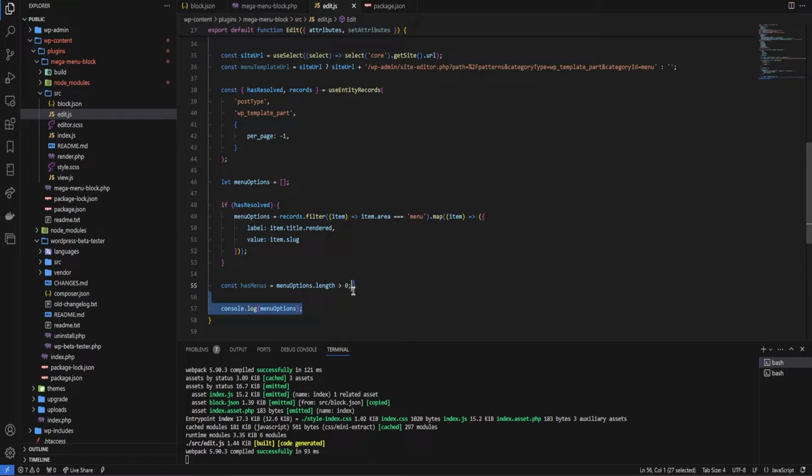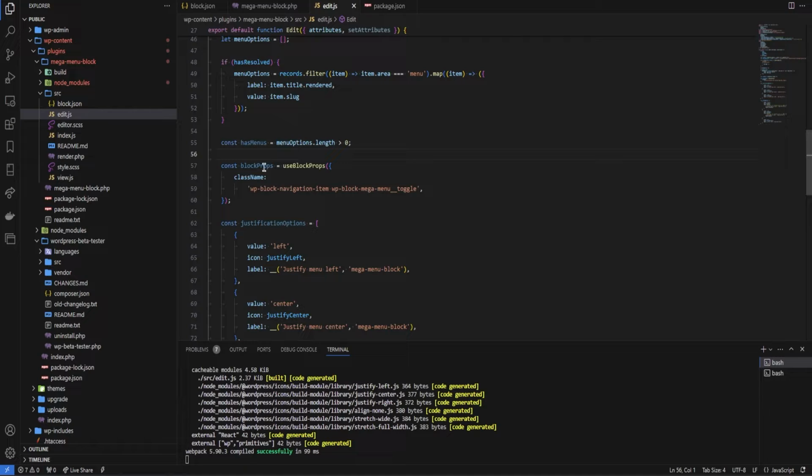Now I'm going to paste some things in, and I'm just going to explain them. So let me quickly do this. First of all, the block props. This is just a class name, wplay navigation item, wplay mega menu toggle.